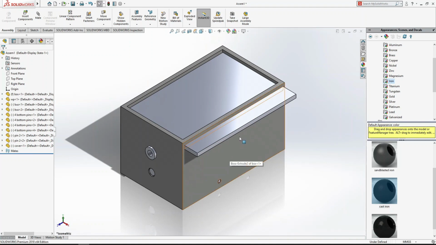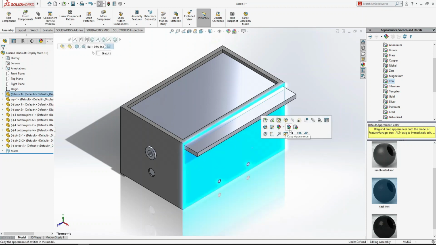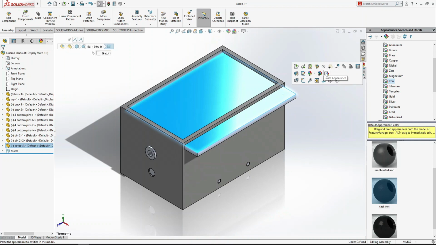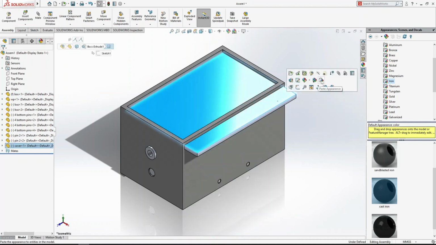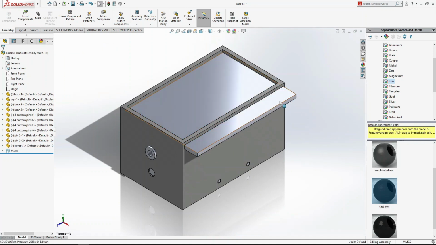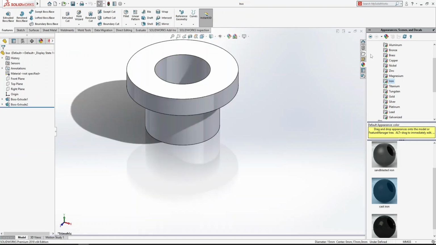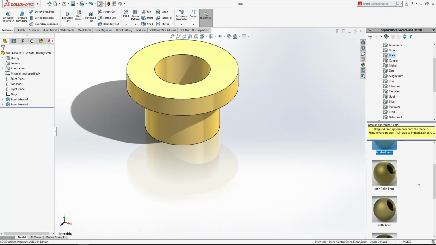And here we are done with our box jig. So let's change its appearance. Copy appearance and paste on it. Copy appearance and paste. Okay, body, face, yes, body. Okay, the box and cover are the same. Now the bush is going to be made of brass polished burst.